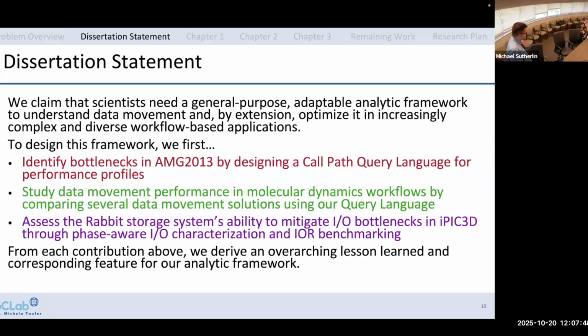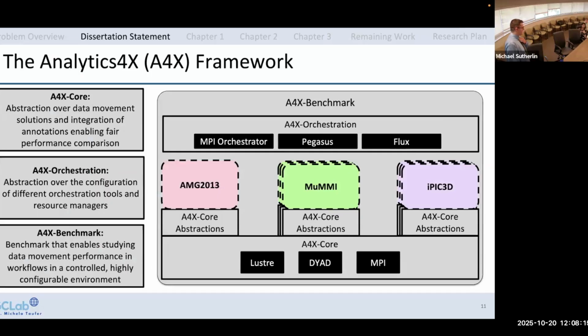And so to that end, we claim that scientists need a general purpose adaptable analytic framework to understand data movement and by extension optimize it in increasingly complex and diverse workload-based applications. Now, we're not just going to go into building that framework blindly. Instead, we start by performing three other contributions shown here. And from each of these contributions, we derive an overarching lesson learned and a corresponding feature for our analytic framework, which we call Analytics for X.